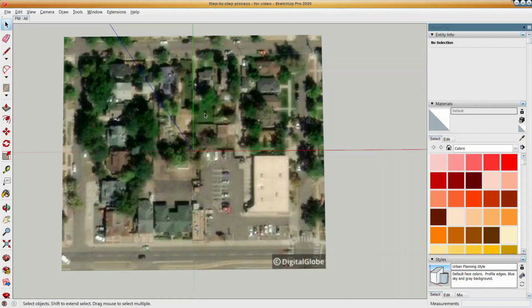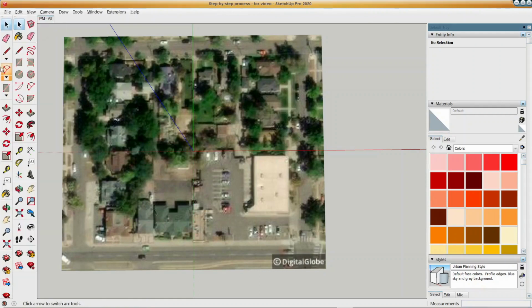Also, I prefer the large toolset on the side because it gives me more options. So I'm going to bring that up by right-clicking the top bar and selecting Large Toolset.